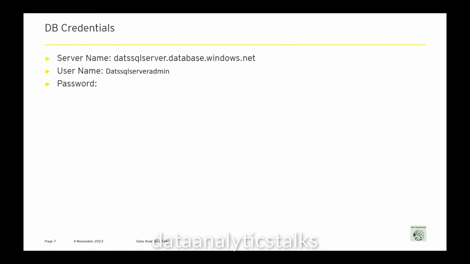So what's the name of the server? It is sql server.database.windows.net. So you need to understand how the links are formed for a SQL Server database. And of course, we are authenticating using SQL authentication, and we have a username and a password.